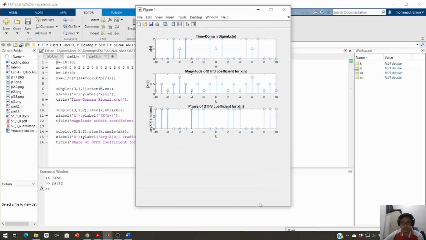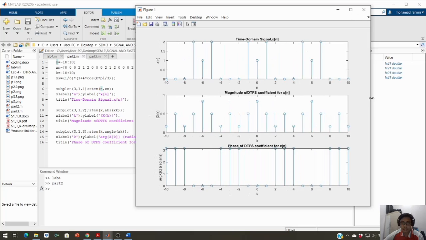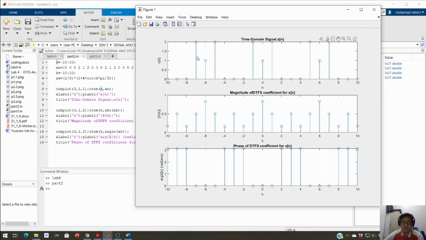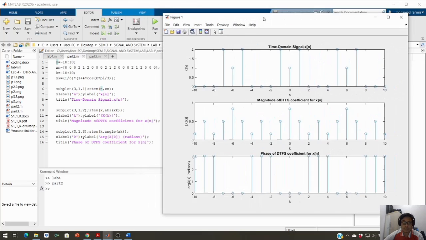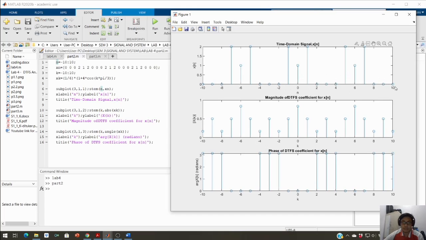So we can see here, this is the graph for number 2, 2a. This is following the given graph. So we can see here, this was 0, 0, 0, 0, 0, 0. This is 2, 2, 1, 2. So we can see it is all the same. So this is for the magnitude. We can see the reading values, and then this is for the phase of the DTFS. So that's all for this part.